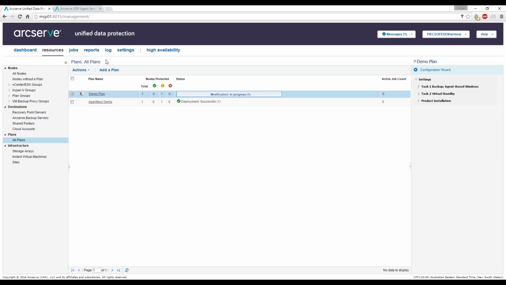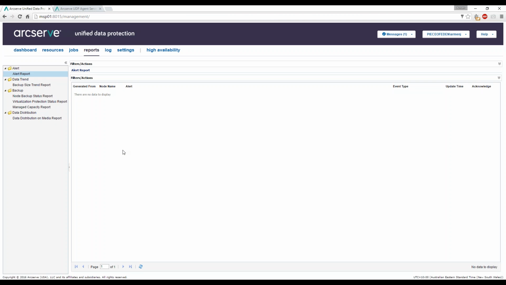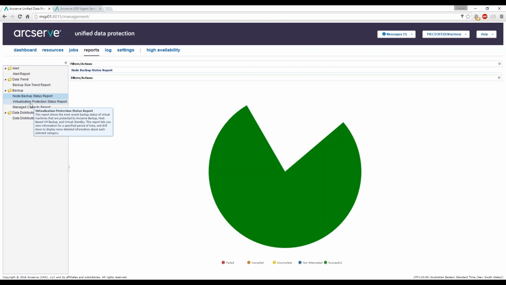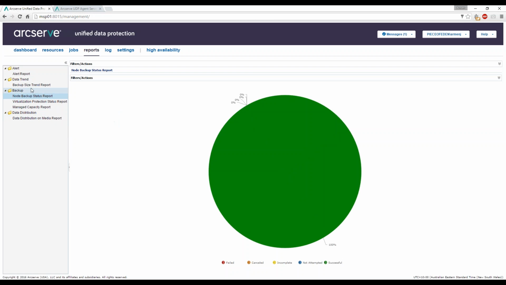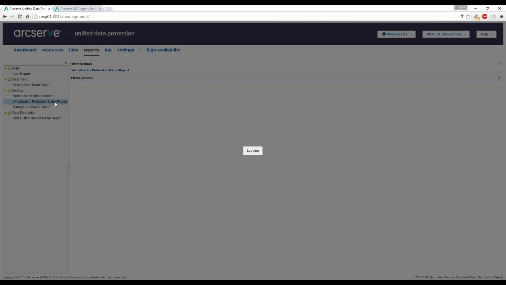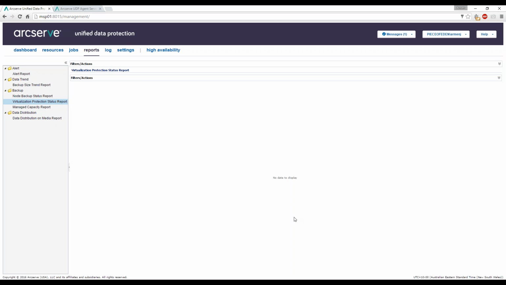So the last thing I want to show today is some of the reporting. So I'll click on reports here, and there are some reports settings that are pre-populated here on the left. So here, in this case, as I said, there isn't a lot of data currently in my console, but I just did do a backup of demo 03. So that's showing 100% successful backups for one machine. If I click on the actual pie chart, it'll give me information about the particular node. If I did any VM backups, they'd be shown here. In this case, I haven't kicked the backup off yet for the VM.